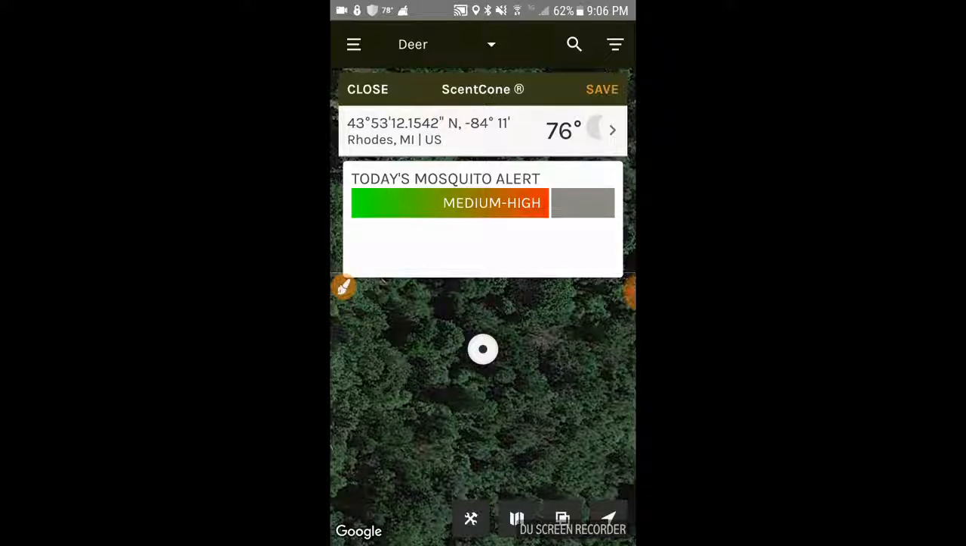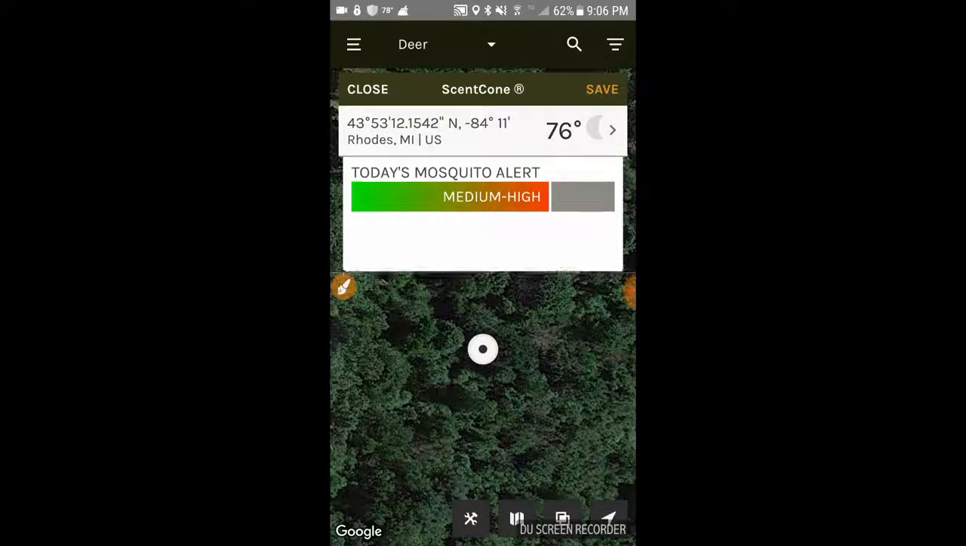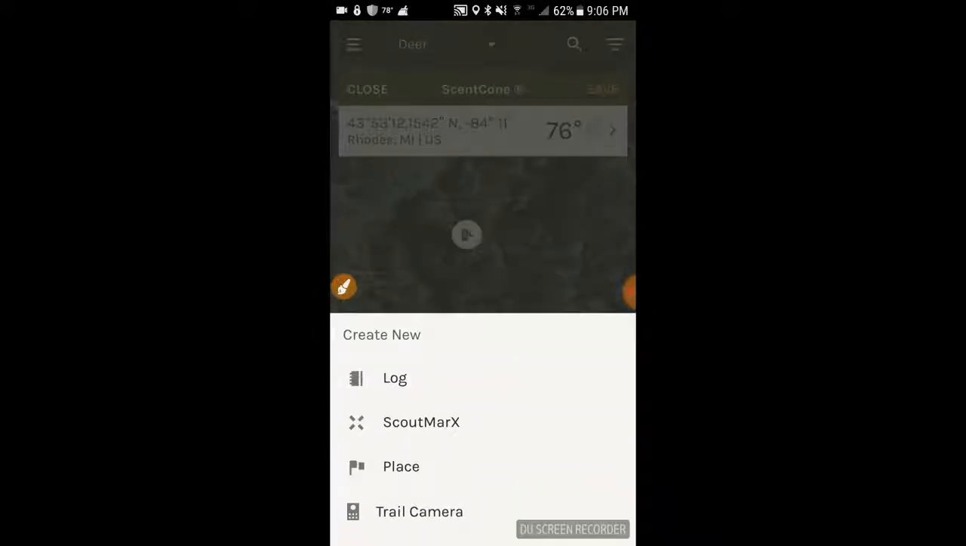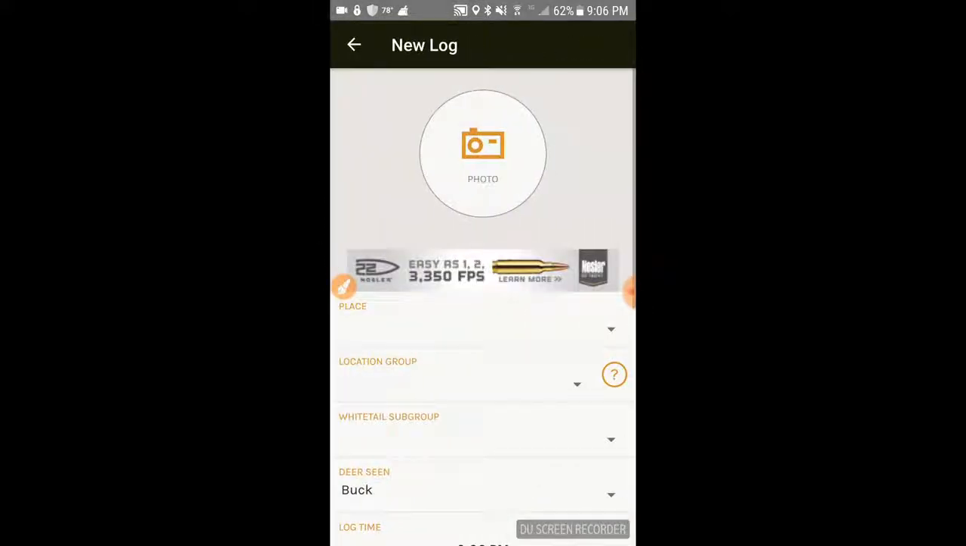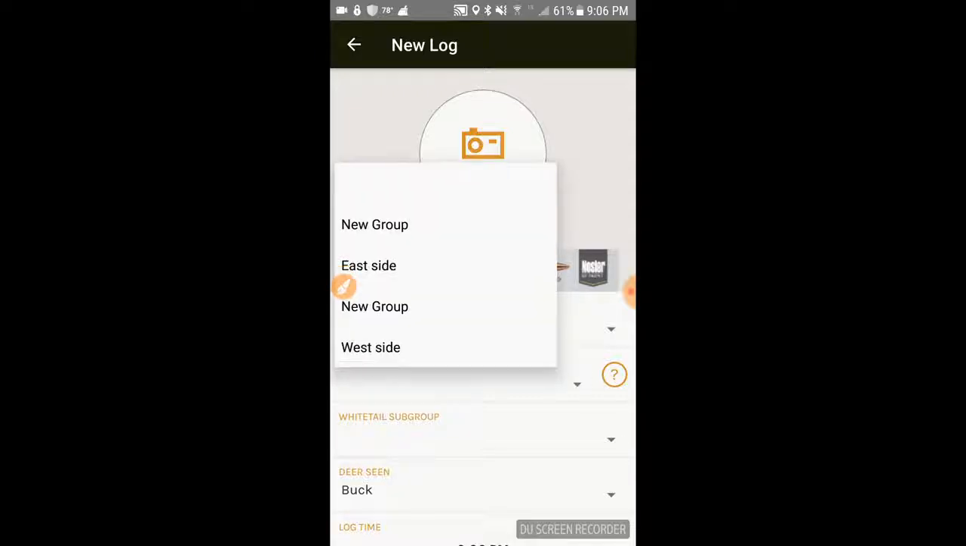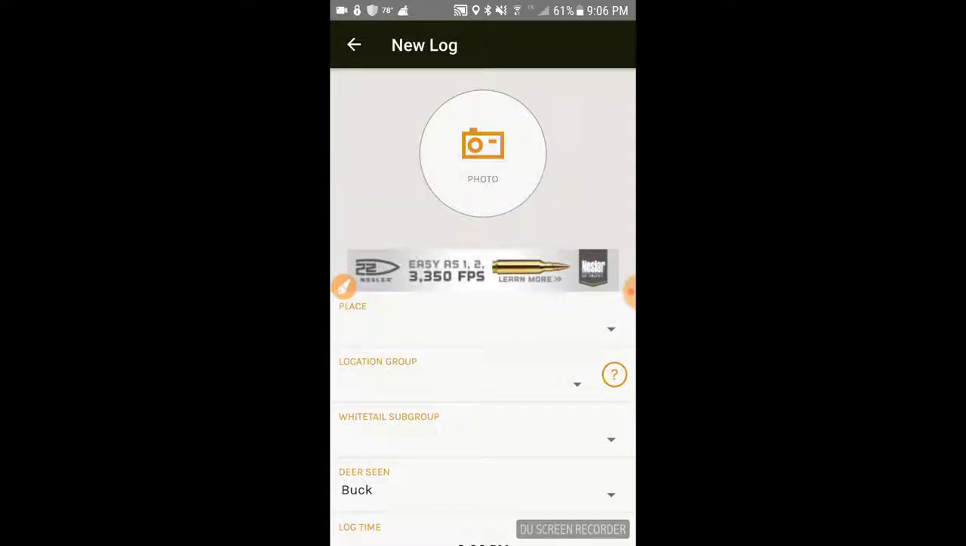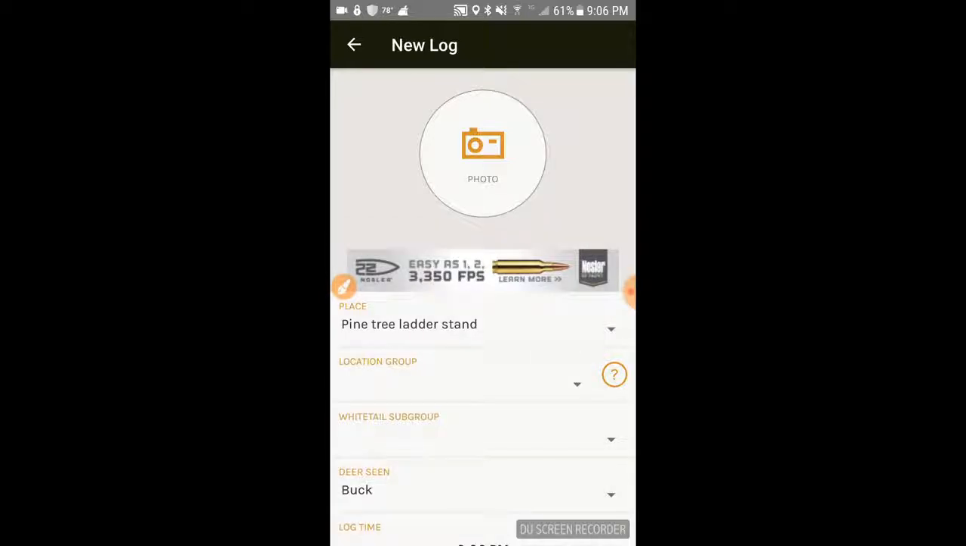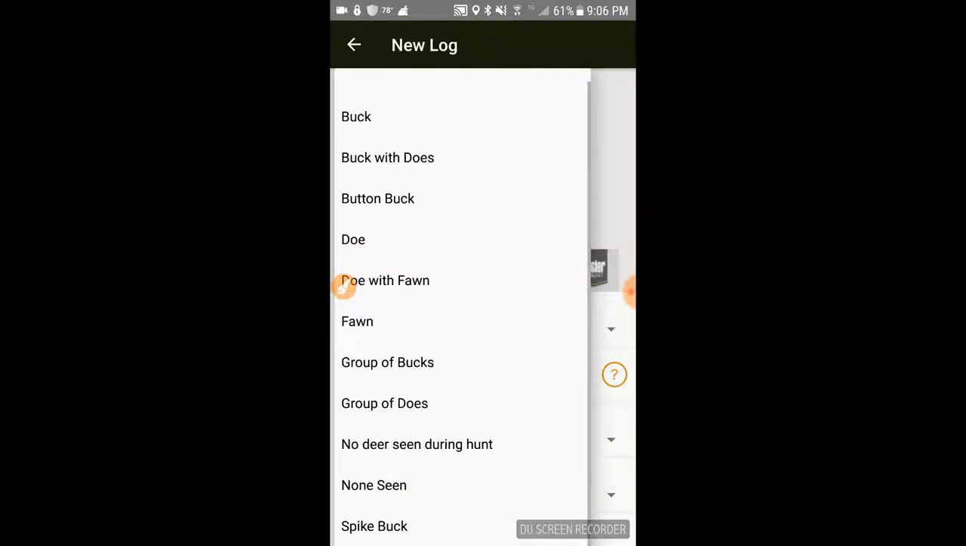The other thing you can do is mark different observations of animals. In this case, you tap on the phone and hit save, and I'm going to save a new log for a buck sighting. You just walk through the app and pick out all the different things, like where it's located. I'm going to say the pine tree stand, that it's a buck.